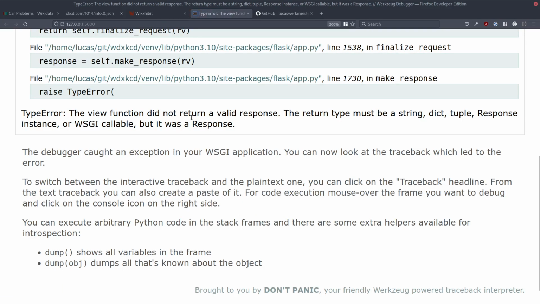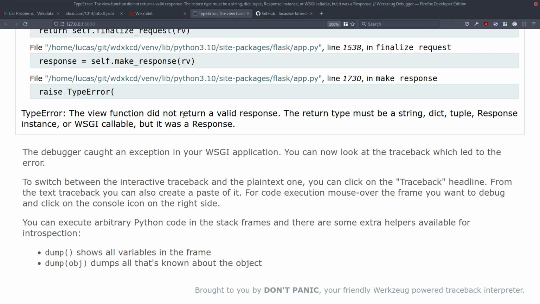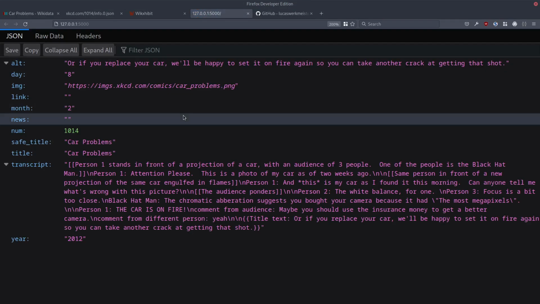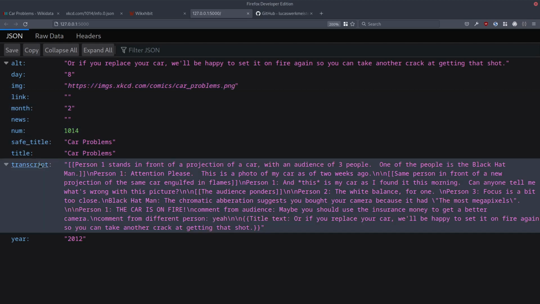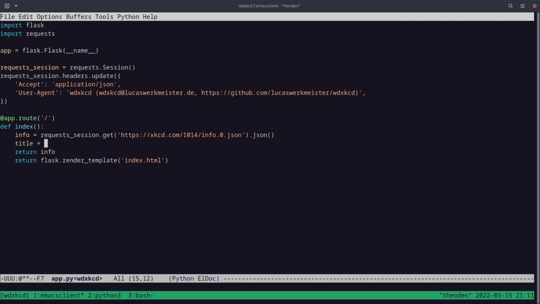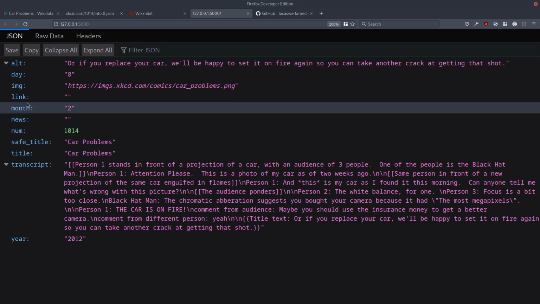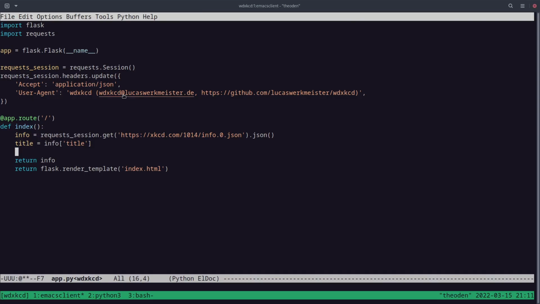Nope. Oh, I think I need to add .json here at the end. Right. Okay. And so now I'm seeing the exact same JSON again. And I can get some information out of it, such as the, let's get the title and the image maybe as well.